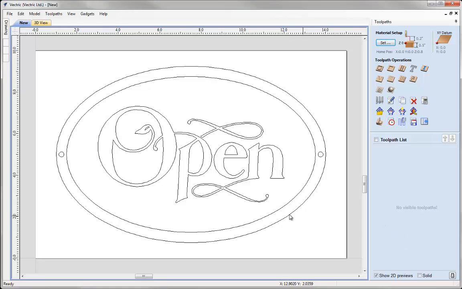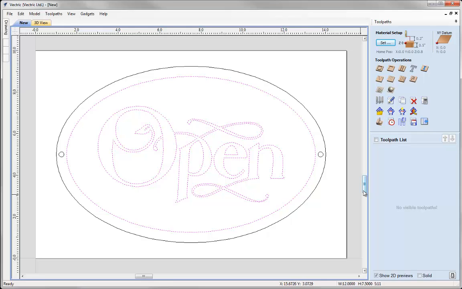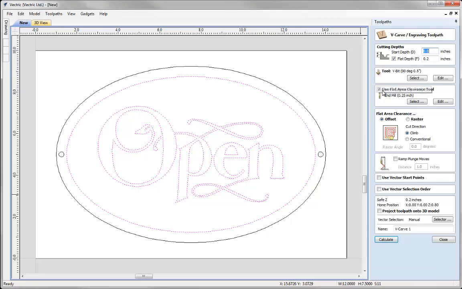The first toolpath I want to create is going to be between the inner vector border here, and then holding shift and dragging up and to the left I'm going to select the vectors for our open text. I'm going to click on the icon for V carving, and for this I want to do a start depth of 0. I'm going to specify a flat depth here, so I'm going to check that box there. That means it'll truncate this down and provide a flat area for me to machine. I'm going to go down to 0.2 of an inch before we flatten off.